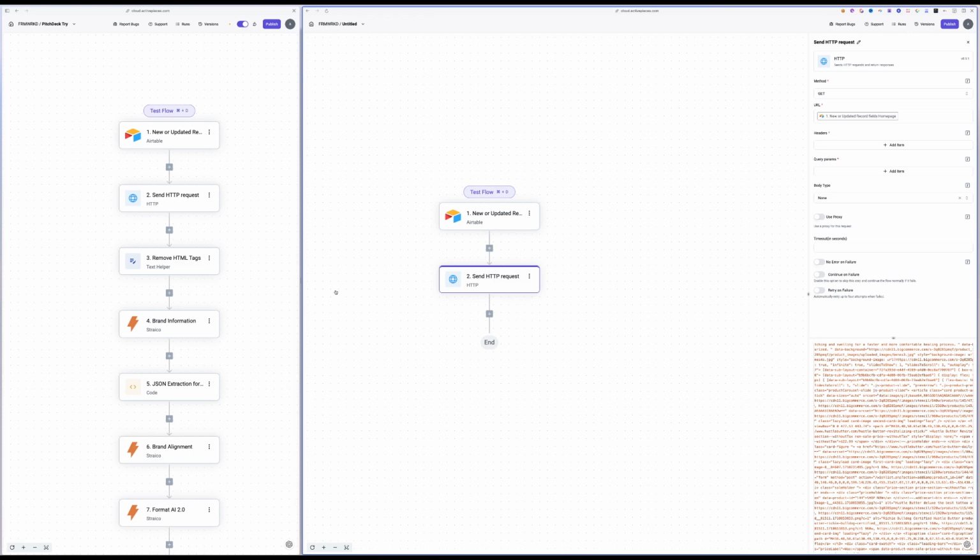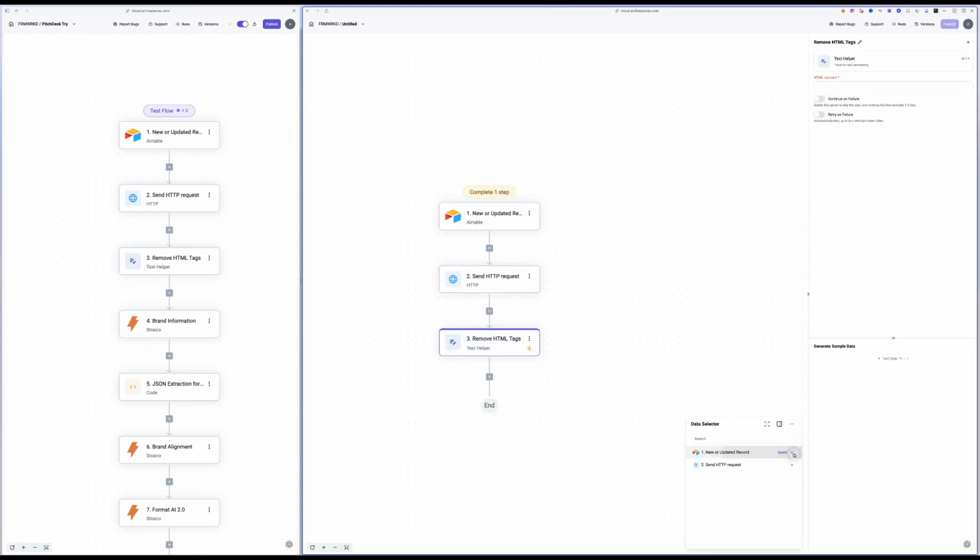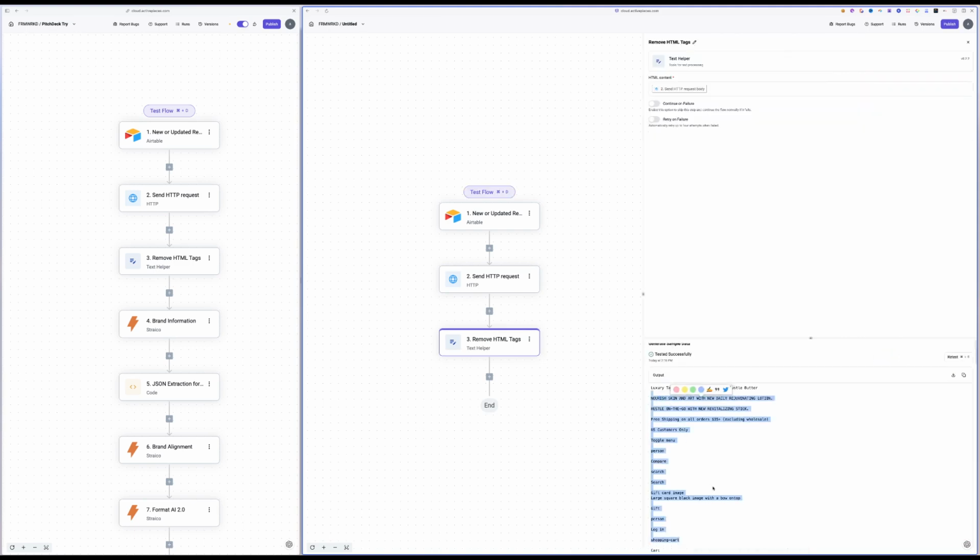Technically you could skip this part, but if you want to save some money, just have another module, and the module here is the text helper. Of course, you have the same module in Make.com, so you can rebuild this one quite simply there. And all you need to do is remove HTML tags. Here you need to insert the HTML content. Let's test this one. And here you go. Now it's way shorter, perfect for AI to analyze the data now.